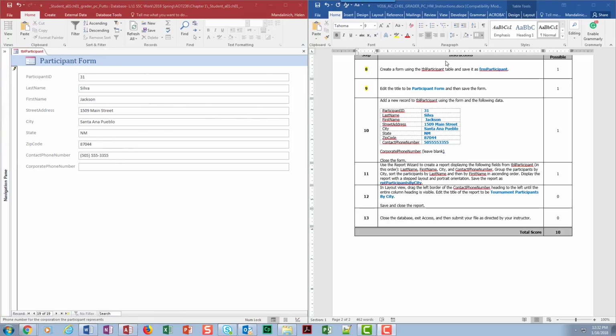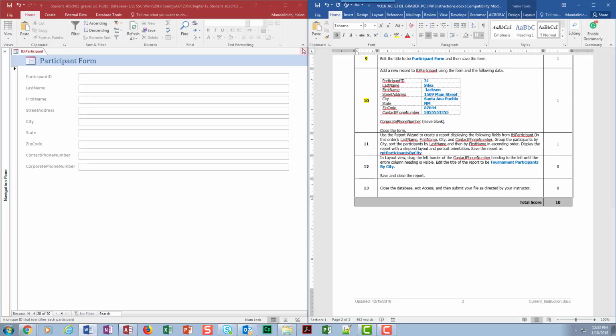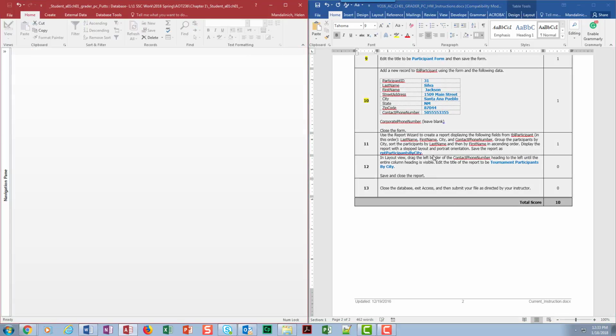Okay, I went off and finished this. So once again, do you see the pencil here? I have to tab off of this last field and go to the next record, and then it's saved. So I can come over here and I can mark that as done. I can close out of the form, and I'm going to do a report wizard.